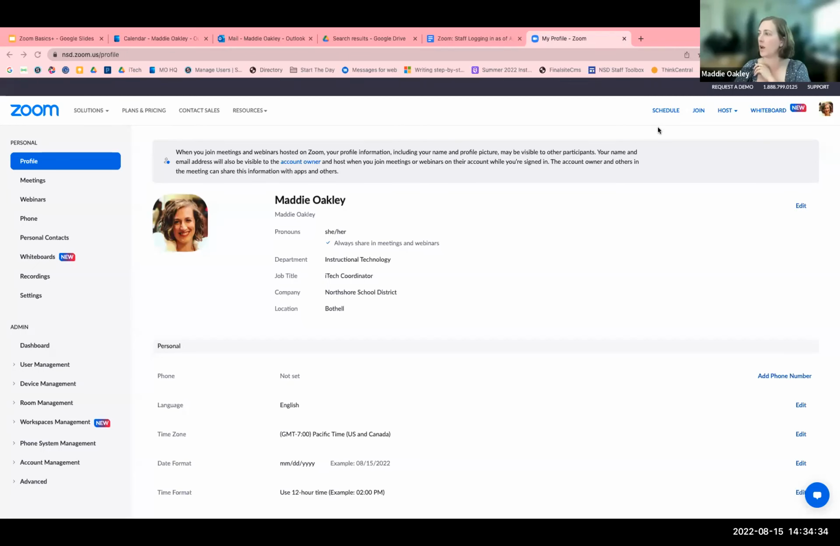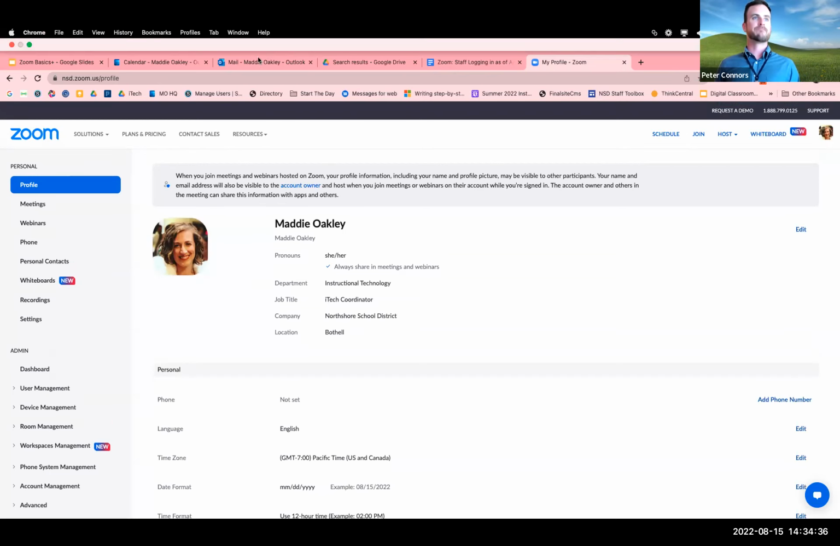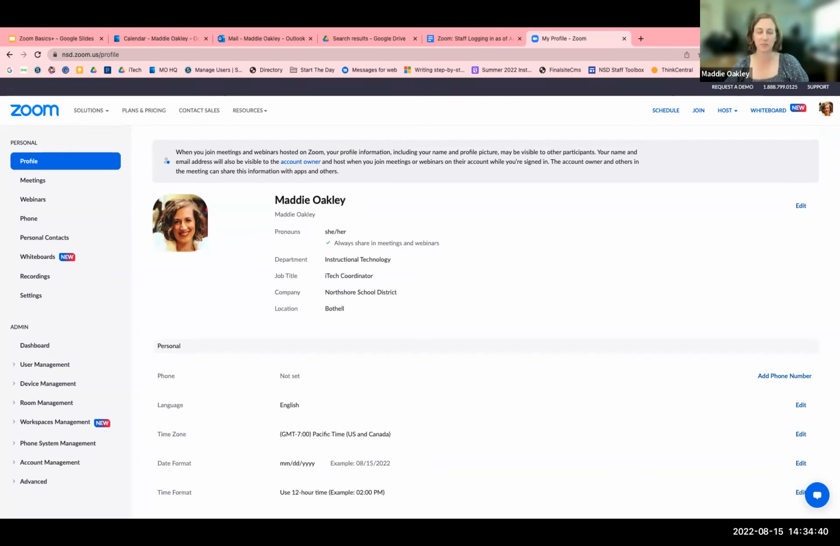Okay, so same account, but as you can see, Pete is a minimalist. Pete has no profile photo. He doesn't have anything about his department or job title, but those are things that you can adjust as well in your profile. And I have had people in the past ask me, how do I add my pronouns to my screen name as well? And it's actually not in my name.